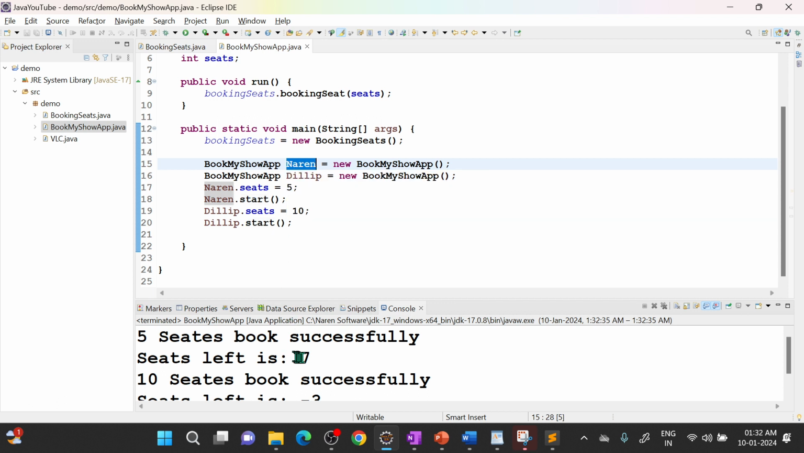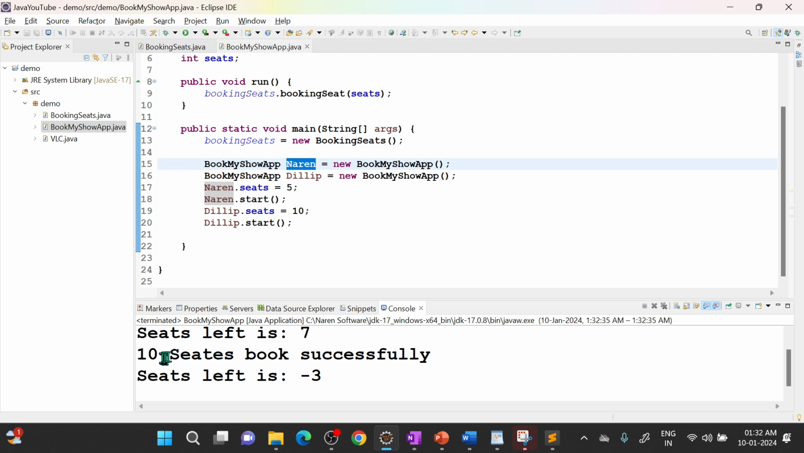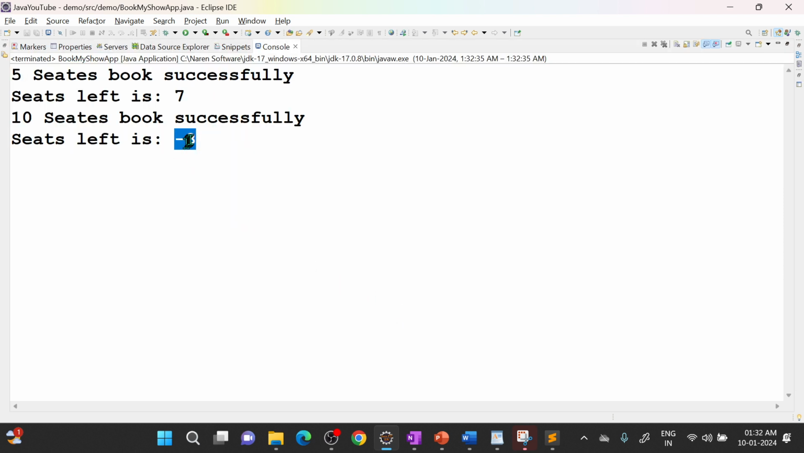5 seats booked and remaining is 7. And Dilip is requesting 10 seats. You see 10 seats also booked successfully and seats left is showing -3. How is it possible? In reality, it's not possible, right? It is not expected behavior, right?